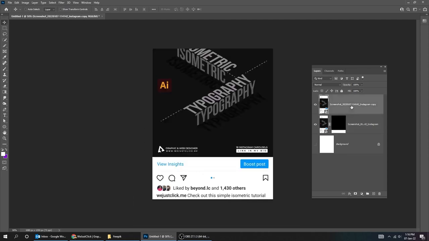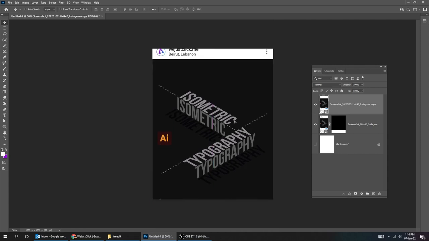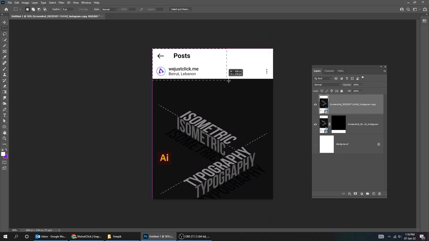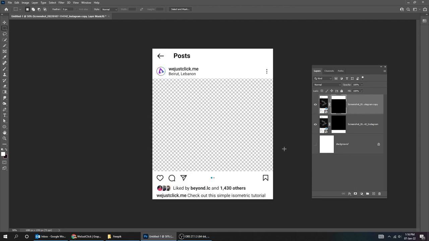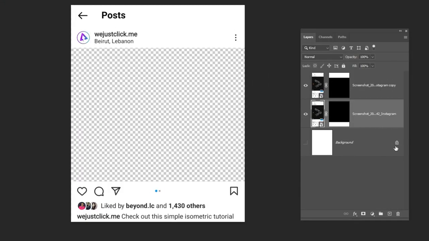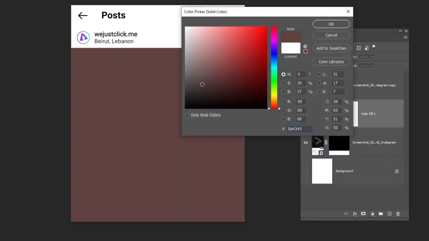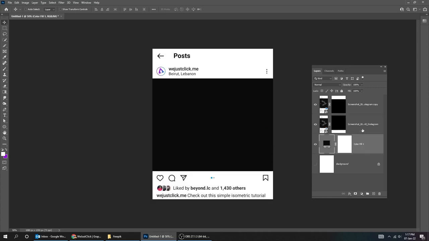Unhide the upper layer. Drag it down. Choose the selection tool. Add a layer mask. Go to Adjustment Layer and choose Solid Color. Put this layer in the back.